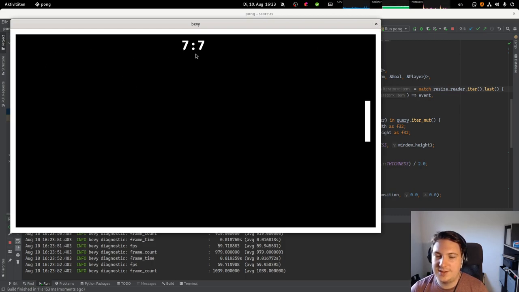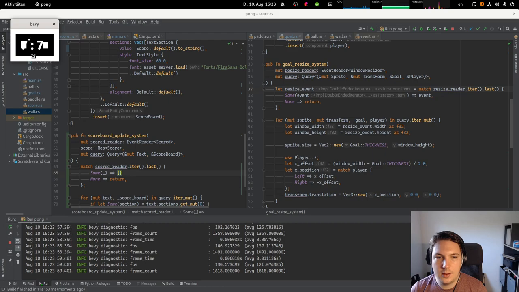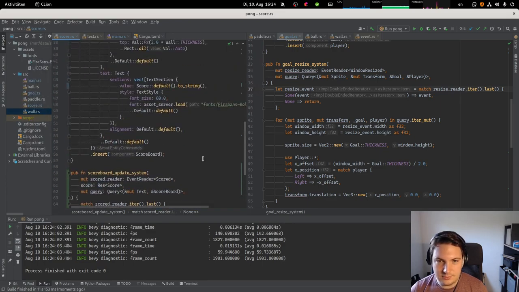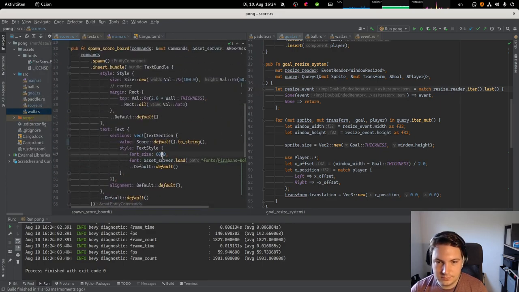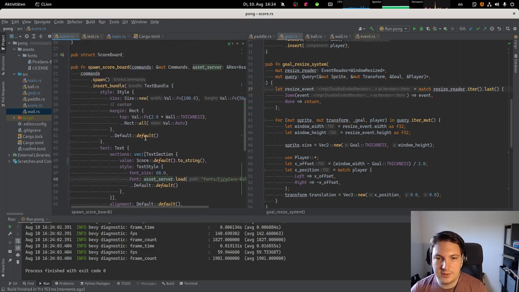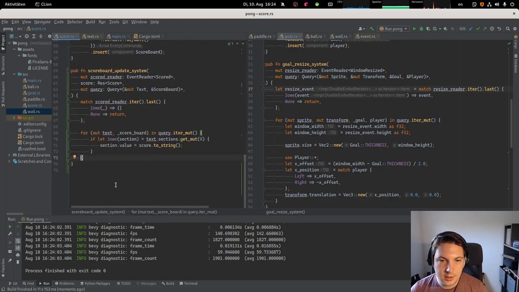This means it takes 7 frames for the ball to get through the wall. I'm not sure why this text doesn't work properly. Maybe just the size is incorrect. But let's not worry about that right now.